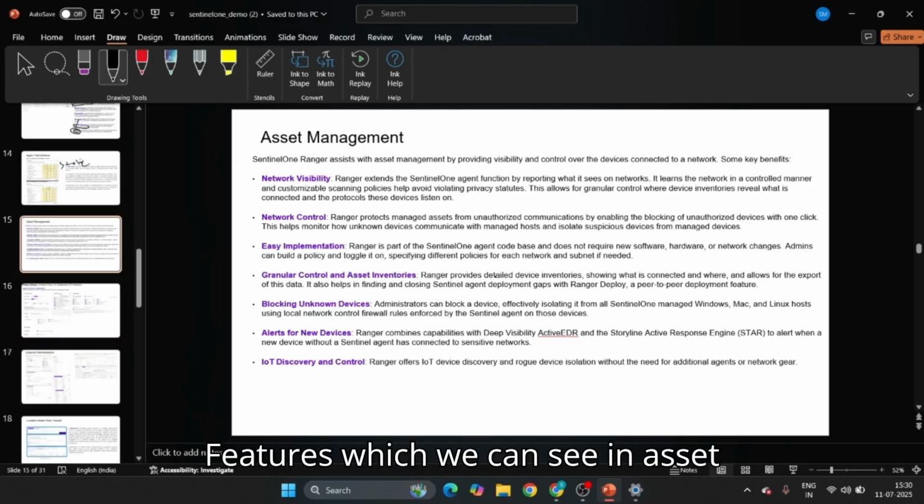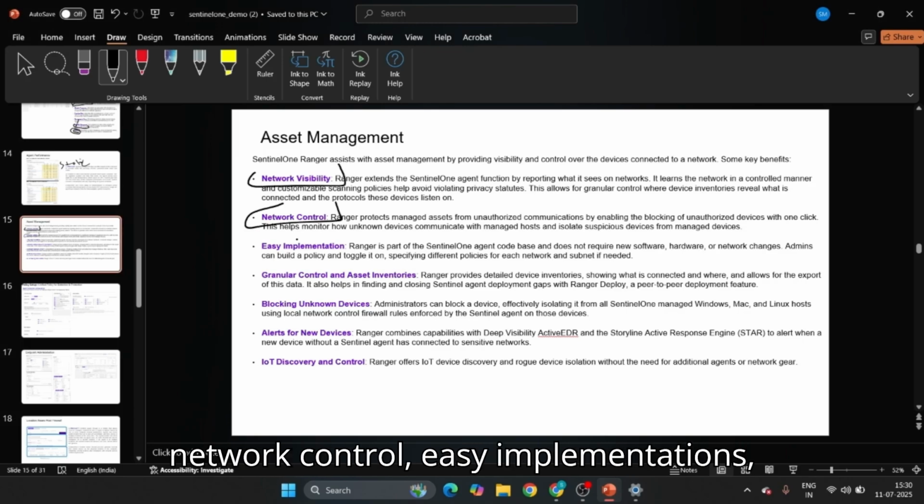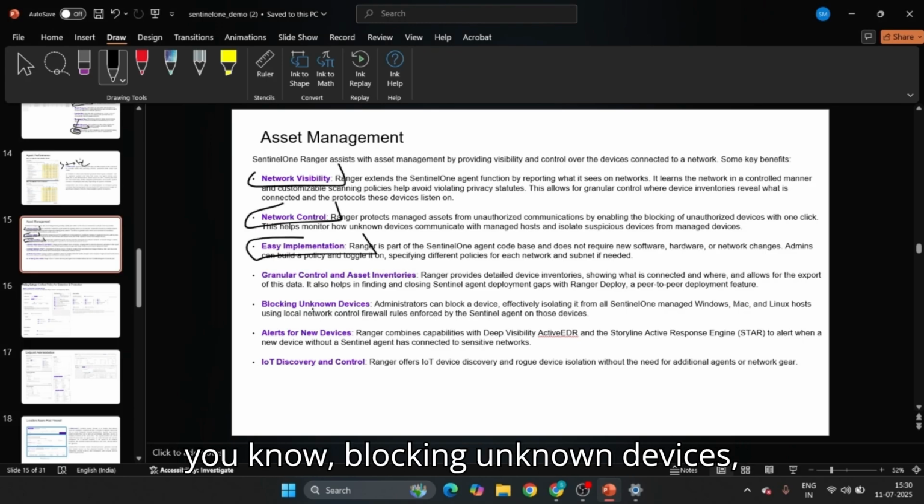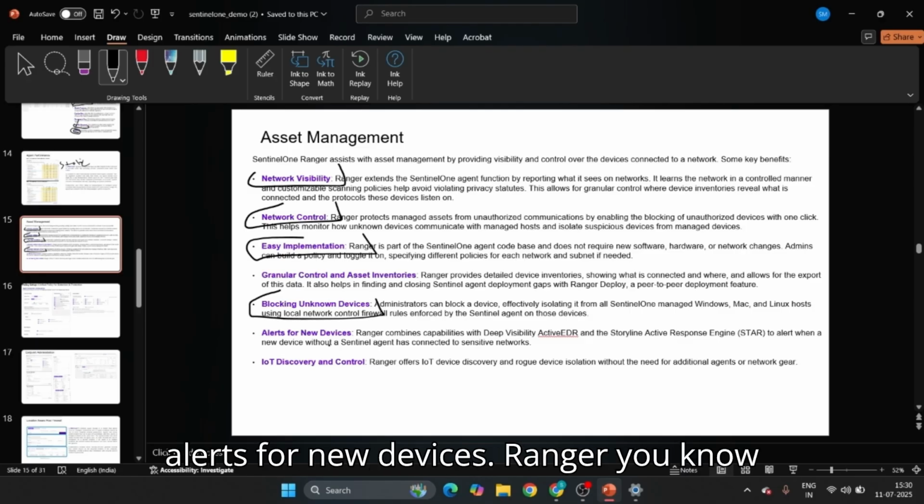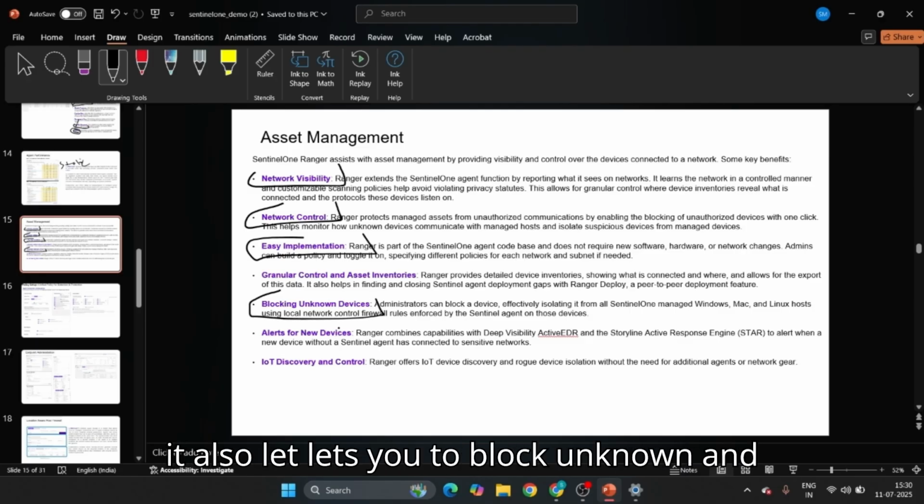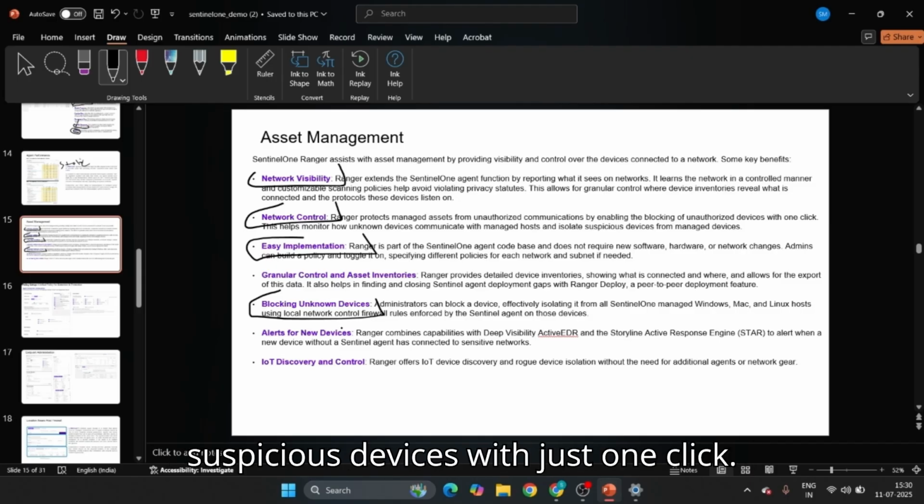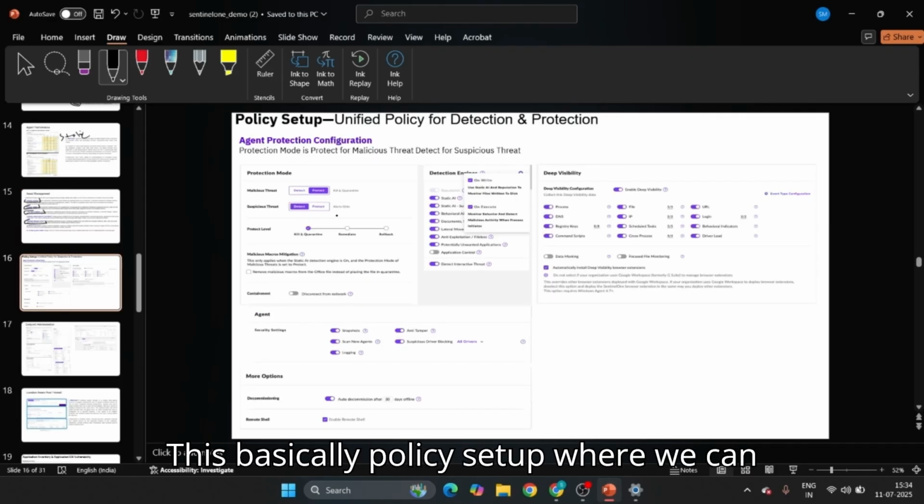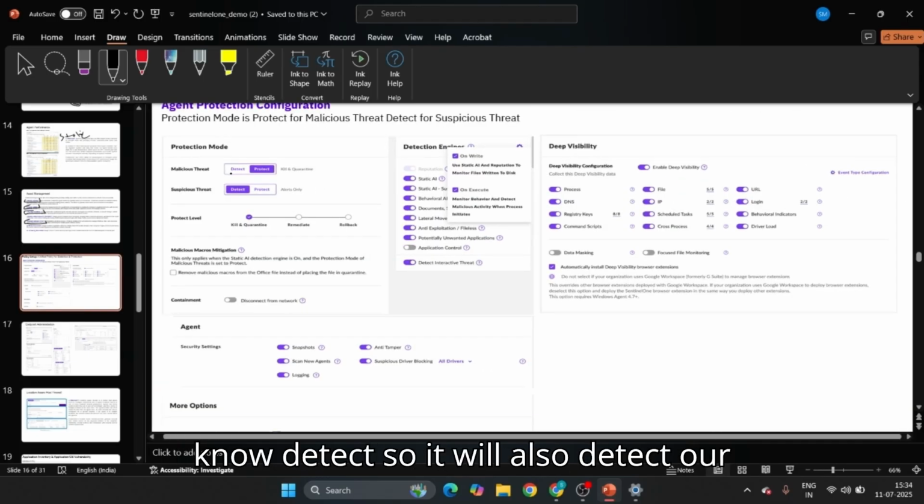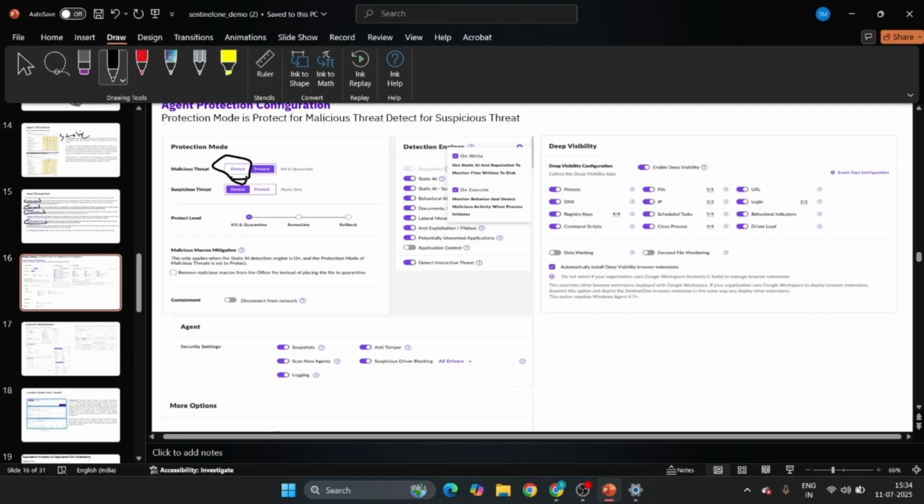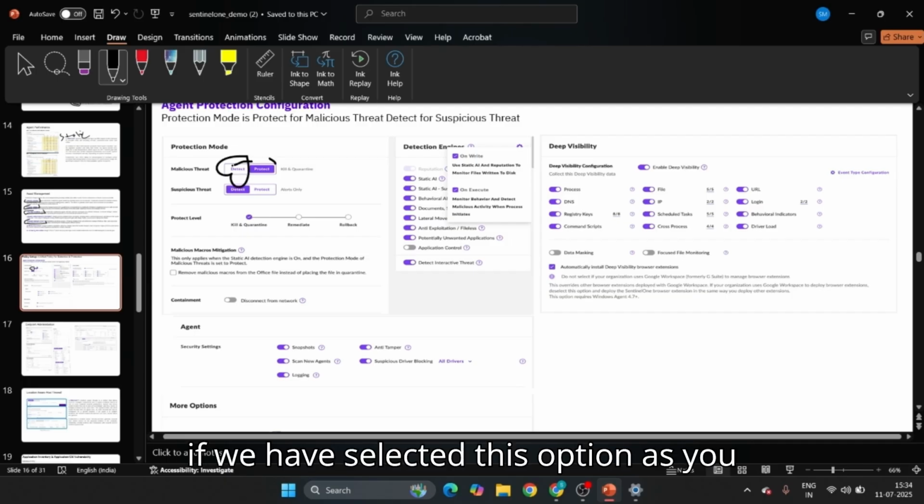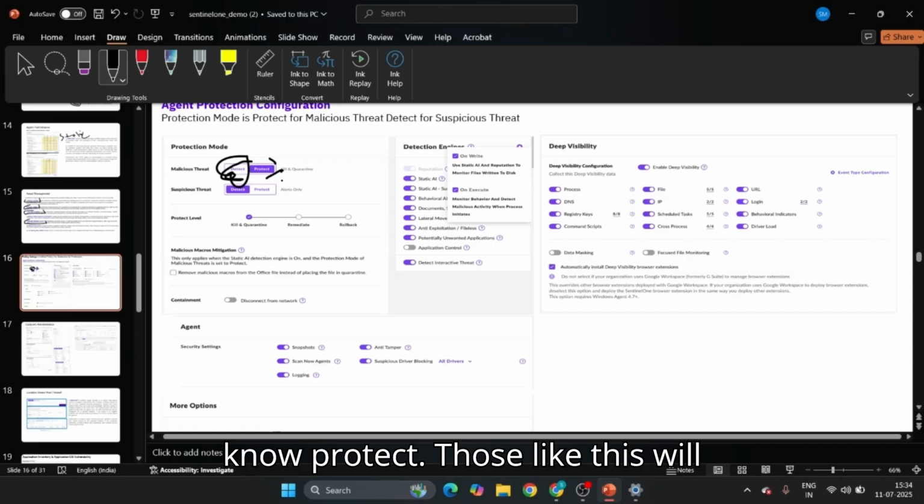Coming on to the next slide, we have asset management. The features we can see in asset management are network visibility, network control, easy implementation, blocking unknown devices, and alerts for new devices. Ranger also lets you block unknown and suspicious devices with just one click. This is the policy setup, where if we select the option as detect, it will only detect.